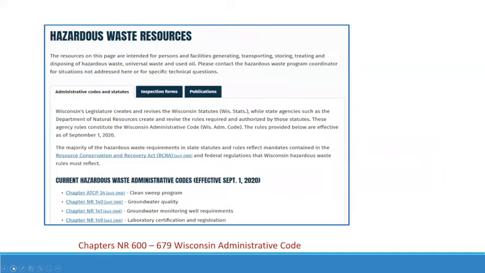The administrative codes in Wisconsin, Chapter NR, are 600 through 679. Those are all the hazardous waste rules. Now, if you look on this page, you see current hazardous waste rules effective September 1, and these don't really look like they're even in the 700 range. So there are other chapters. There's a sweep program administered by the Department of Agriculture, Trade, and Consumer Protection, and there are other programs that have rules that kind of overlap with ours. If you scroll down this page, you would see all of the 600 through 679 broken out in pieces with links to where you can find the actual code.